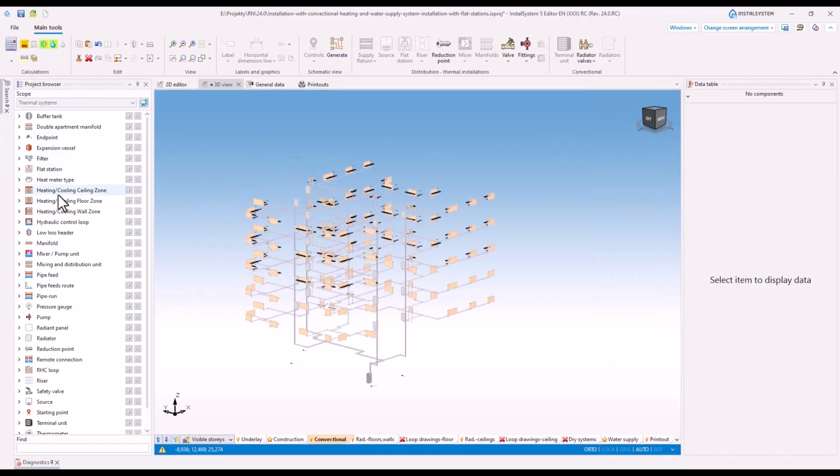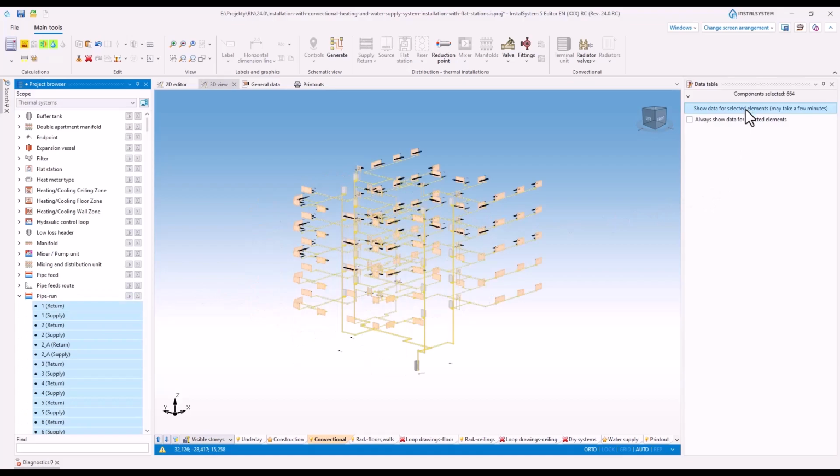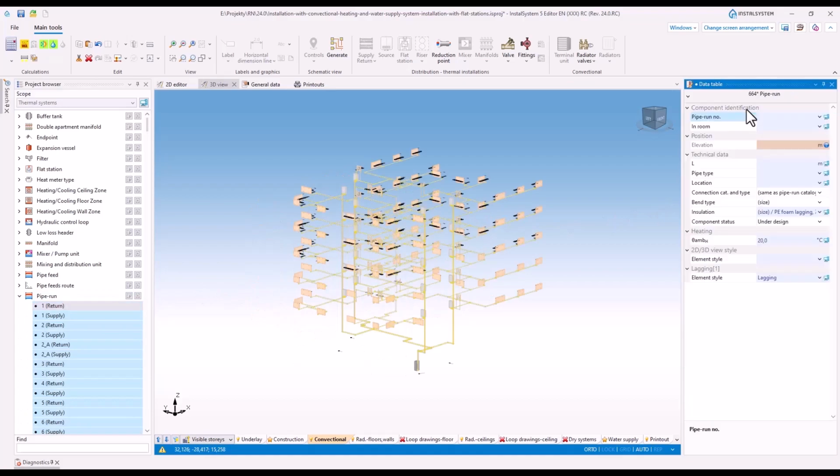To hide and redisplay the lagging for a selected pipe run or many pipe runs, select them and then choose the appropriate style from the style list.